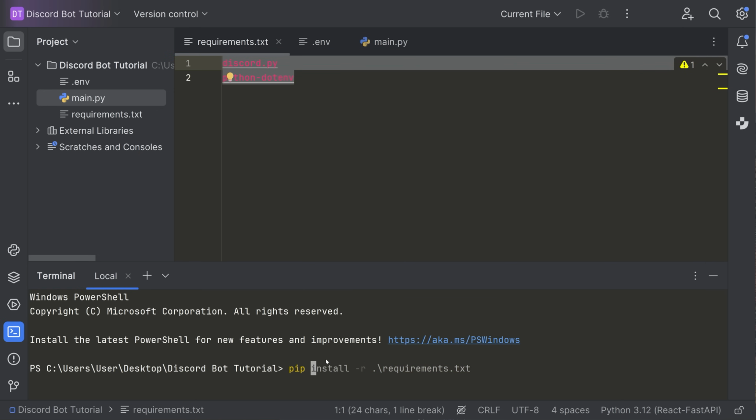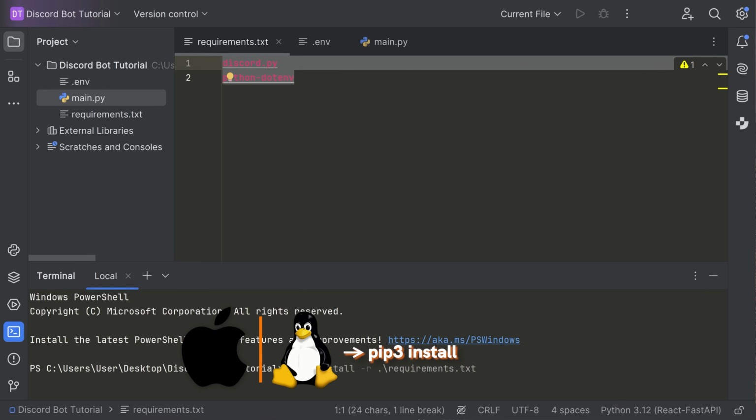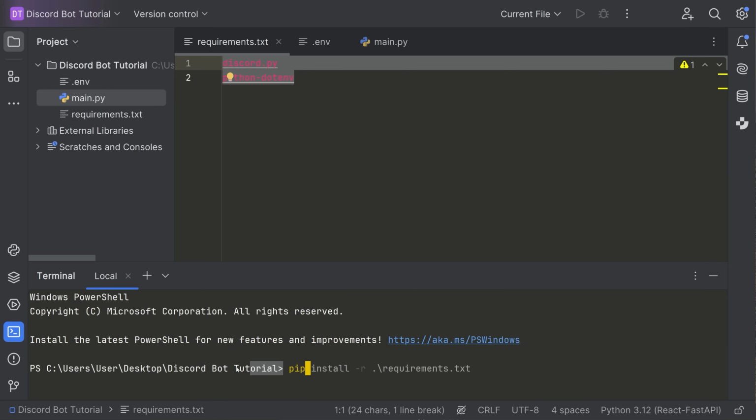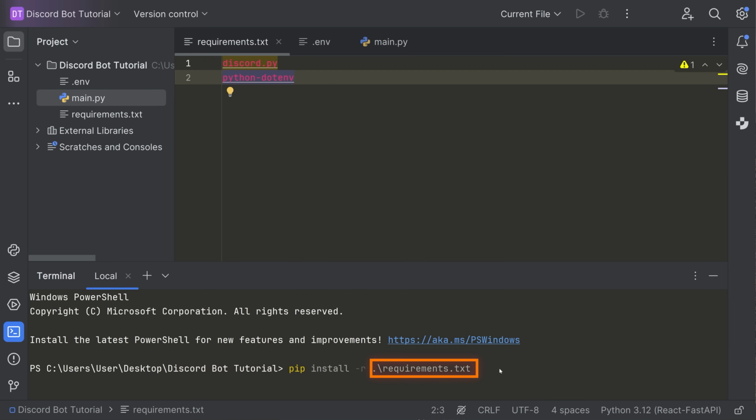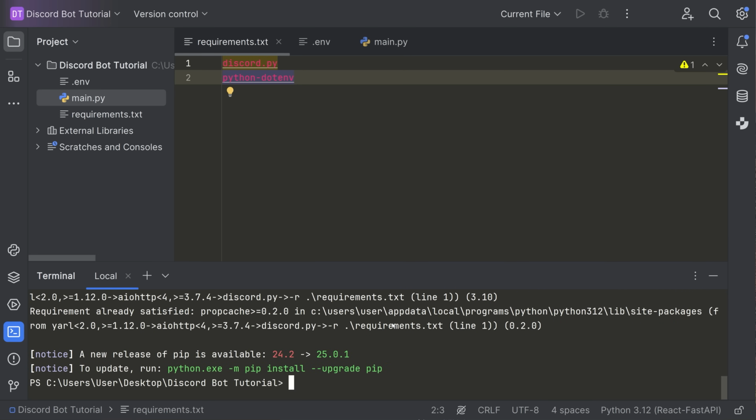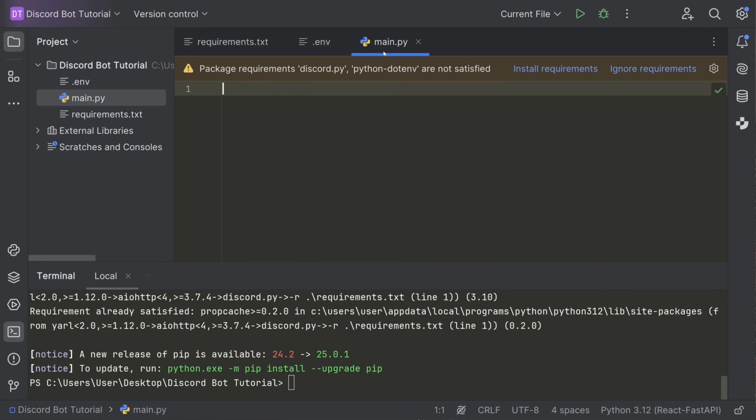Now, if you are on Mac or Linux, you can change this to say pip3 install. And when you do this, just make sure that your command line or your terminal is in the correct directory where this requirements.txt file is. So we're going to hit enter. This should install the requirements for us. And now that we have it installed, we should be good to go. And when we use Python to run our code and to start our bot, everything should be good.